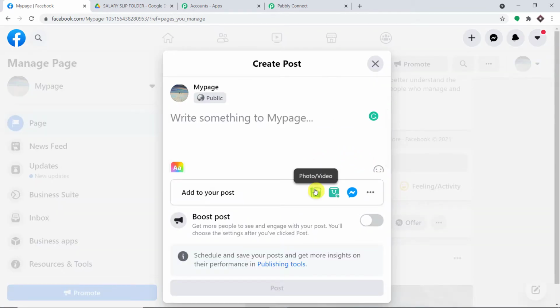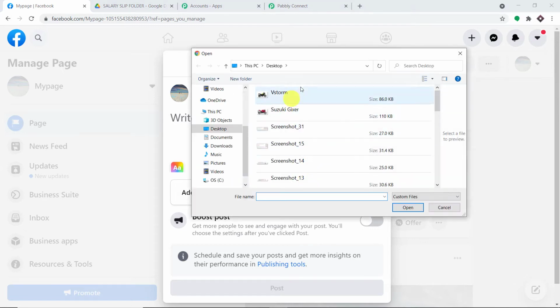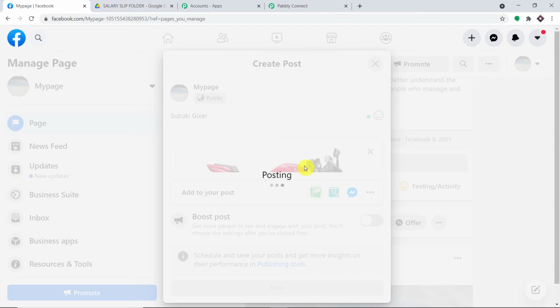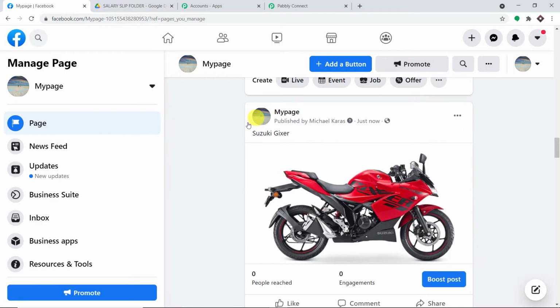Once again, we are going to upload a photo. Now, I was talking about the video also. We will deal with that later. So let's deal with the photo. Let me upload a photo. How about I upload the image of this one, Suzuki Gixxer. This is an awesome bike that I love. Suzuki Gixxer is the name. Let me click on post. So a new post called Suzuki Gixxer has been made.